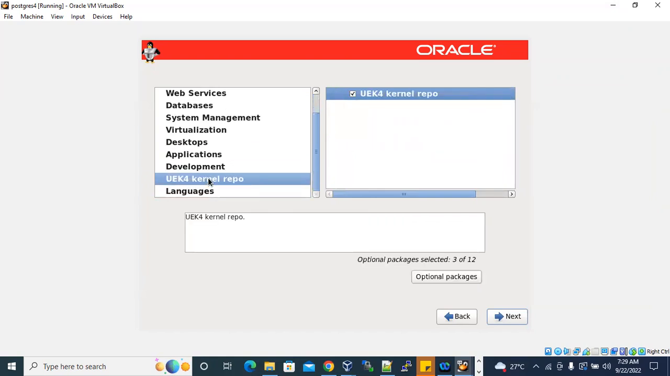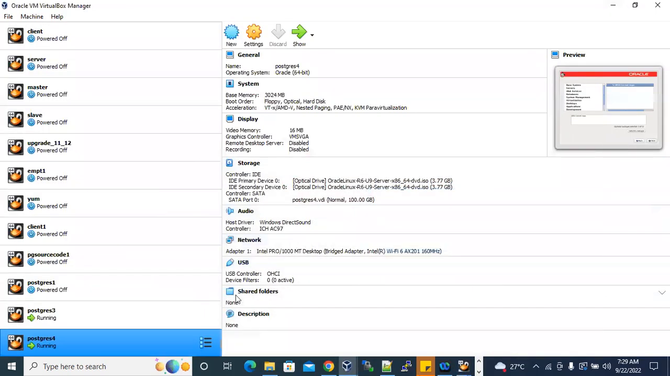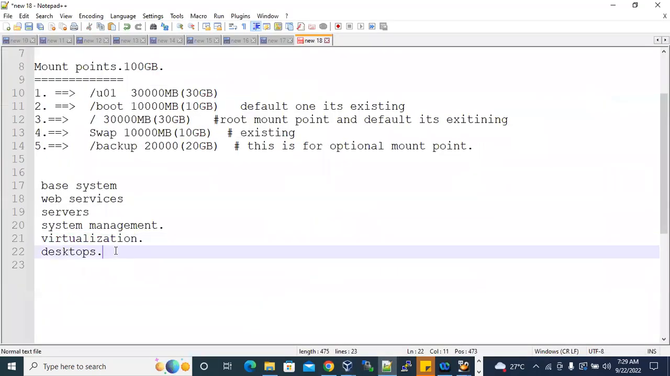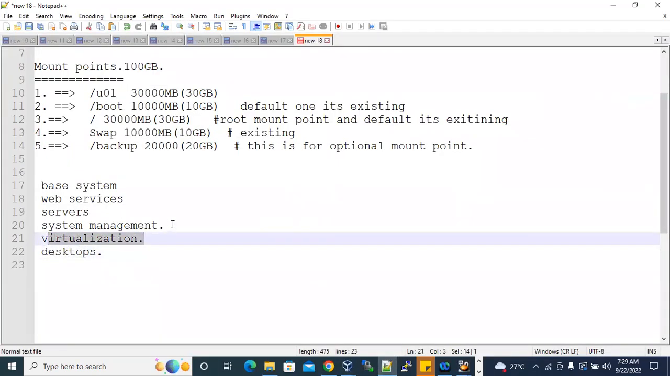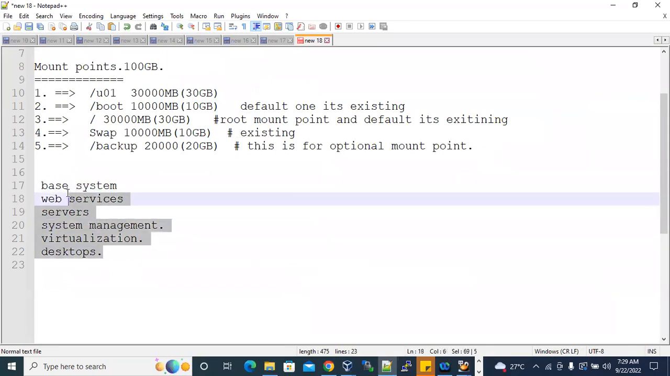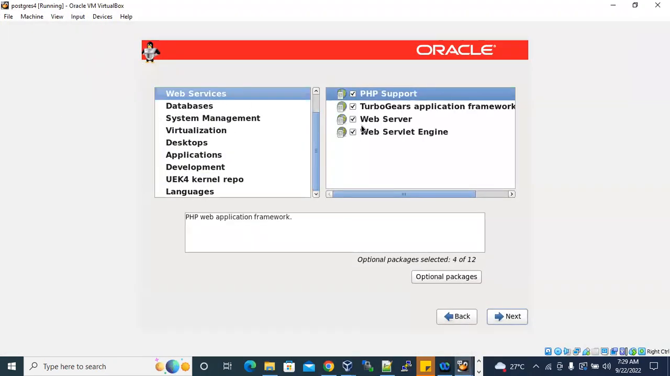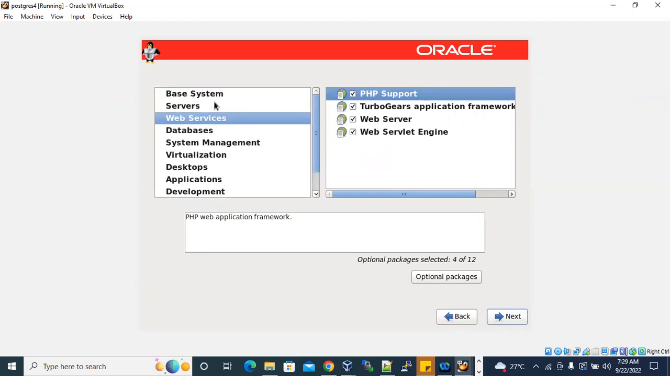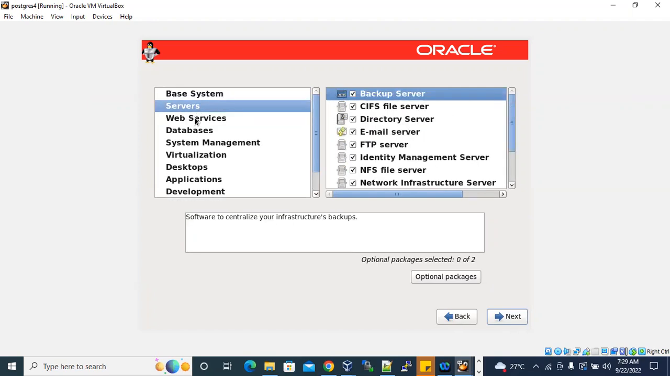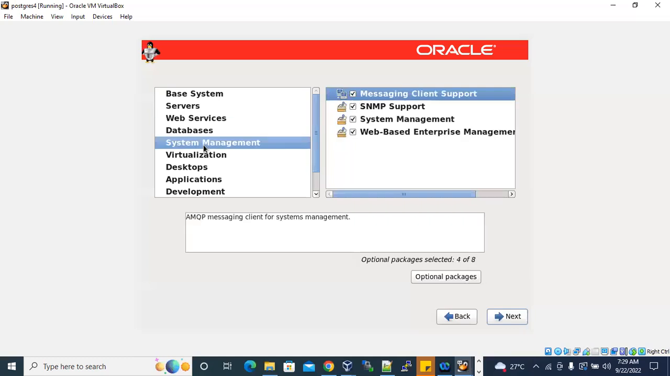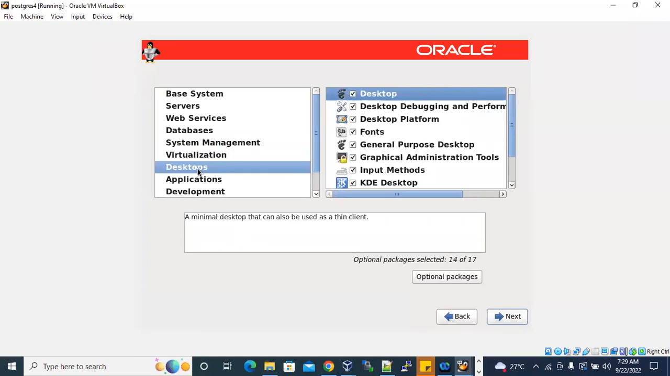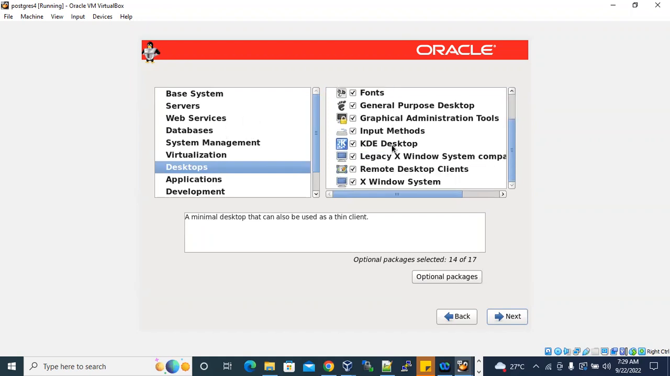So these are the mandatory packages we have to select. What are those? Desktop, virtualization, system management, servers, web services, base system. These we have to select on the left side one by one, and on the right side you have to choose all the things. Base system, servers, web services, system management, virtualization, desktop. These six we have to select on the left side, and on the right side we select all the respective packages. Any doubts in this?